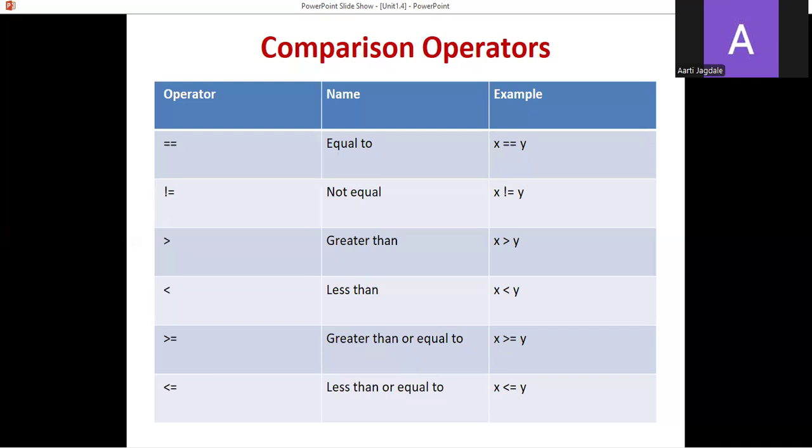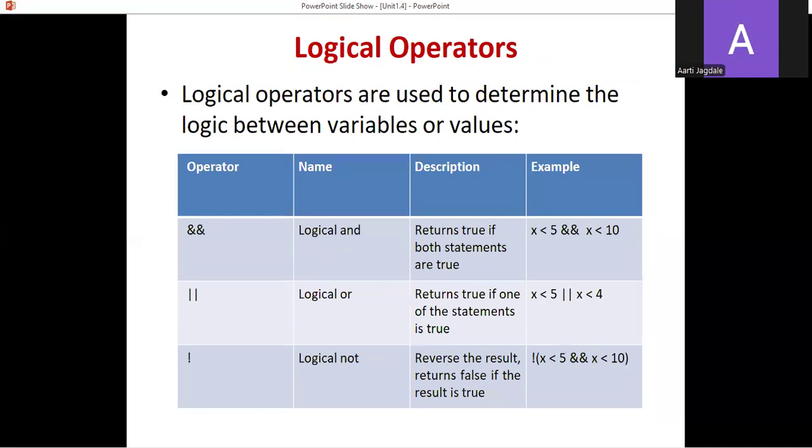Comparison operators are double equal to, which means x equal to y; not equal to, shown by not equal to, x is not equal to y. For greater than, we use the greater than sign. Less than, greater than or equal to, and less than or equal to. These comparison operators we can use here.